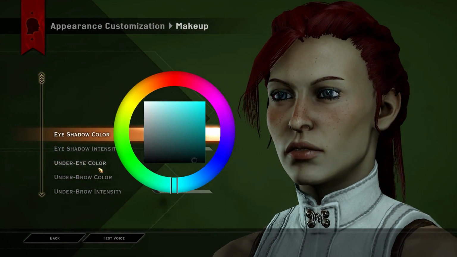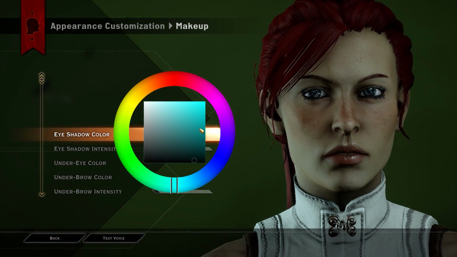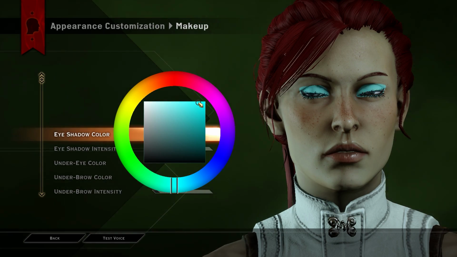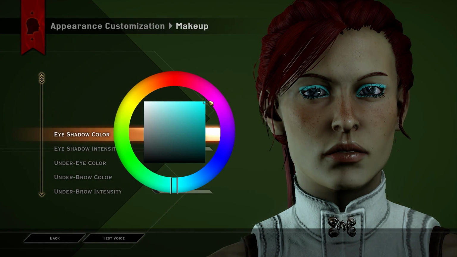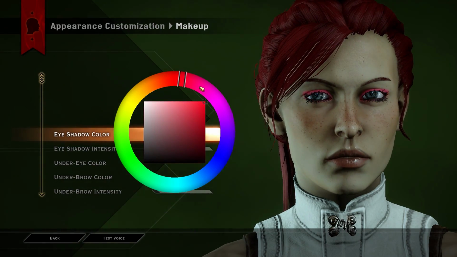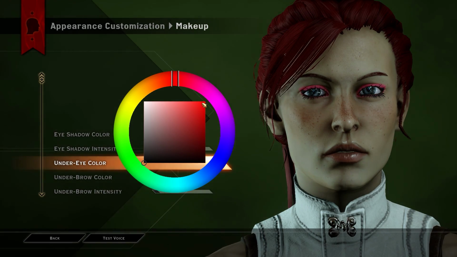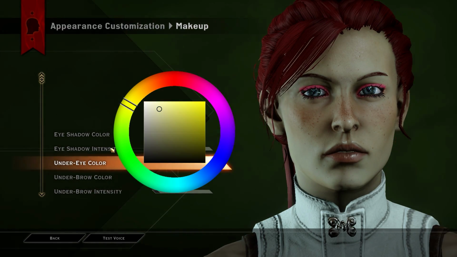Now, last but not least, we have Kitten Tail's makeup mod. It's listed in the Kitten's Inquisitor Complexions mod, and it is a download within the files. What this does is it really cleans up the makeup placement overall. It removes the blush as well as the under eye, and it just really cleans up the makeup around the eye.